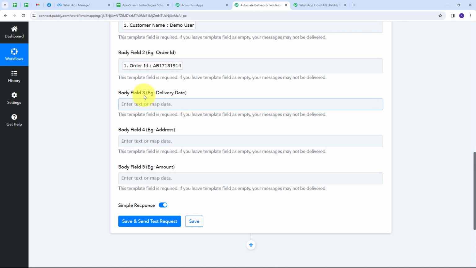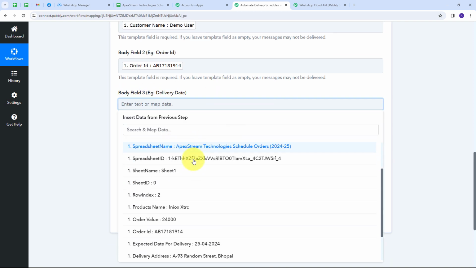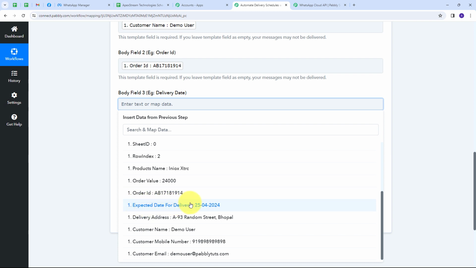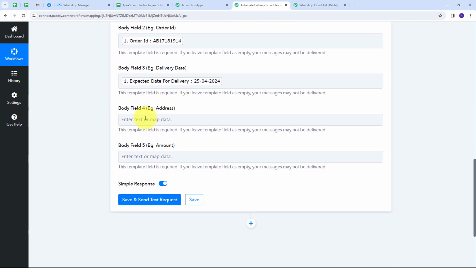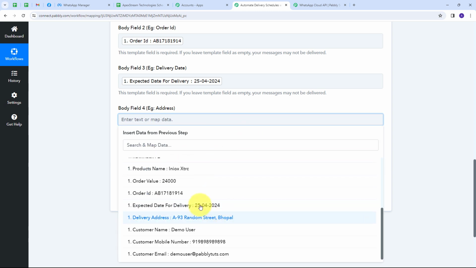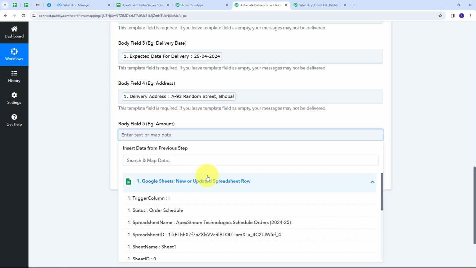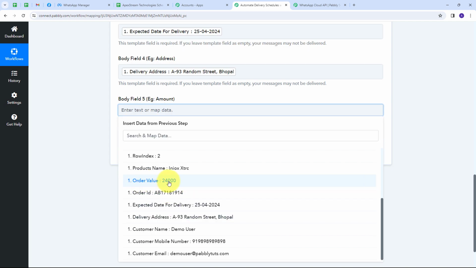Now I'm going to map the delivery date. So I have to click here. I will open this response of Google Sheets. And here this is my expected date for delivery. So I'm going to map this. Now I have to give the address. So I have to click here. I will open this response of Google Sheets. And here this is my customer address. So I'm going to map this. Now in the last, I'm going to map the amount. So I have to click here. I will open the response of Google Sheets. And here this is my order value. So I'm going to map that.